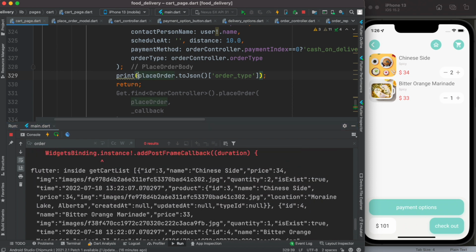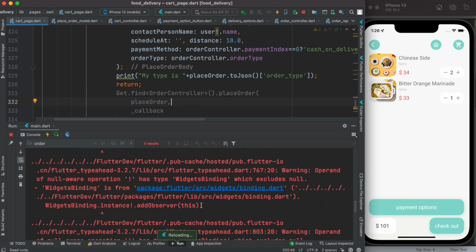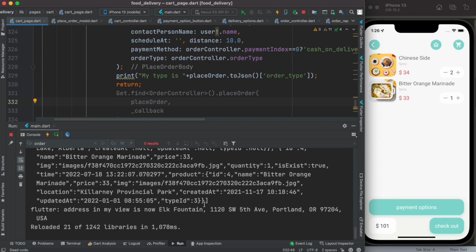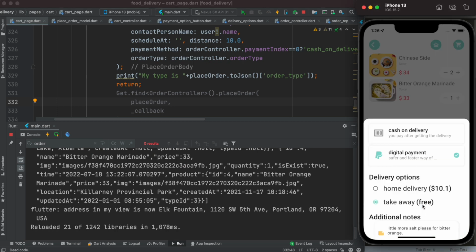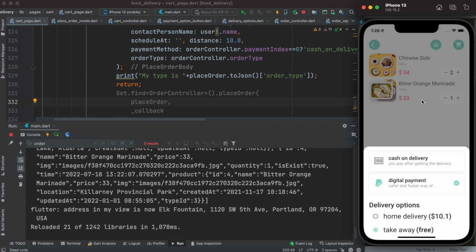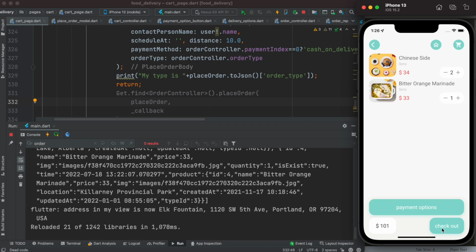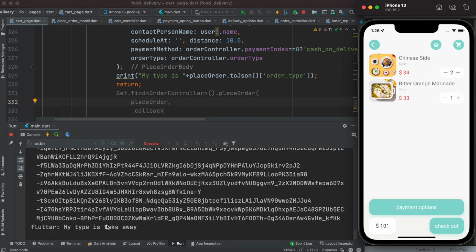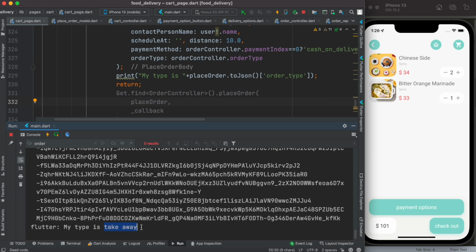Okay, let's put a string over here: my type is. Okay, now let's save it. And okay, so now let's check out the payment options. This is what we have, no problem. And now let's click on this checkout button. My type is takeaway. Perfect.